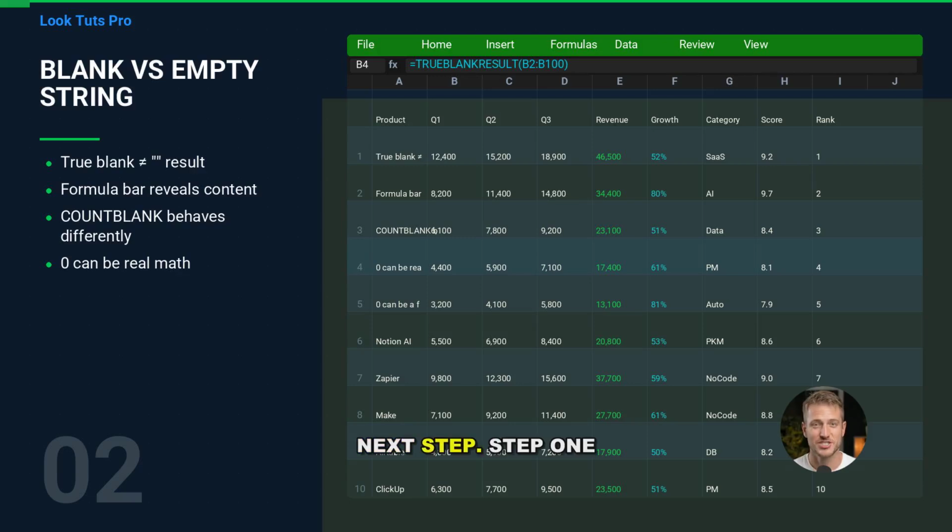Next step. Step 1 is to identify what you're actually seeing. A cell can look blank but still contain a formula that returns an empty string, like double quotes. That matters because functions like COUNTBLANK treat true blanks differently than empty strings. Here's a quick mental test. If you click the cell and the formula bar shows something, it's not truly empty. If the formula is returning double quotes, it's a deliberate blank, not a missing value.